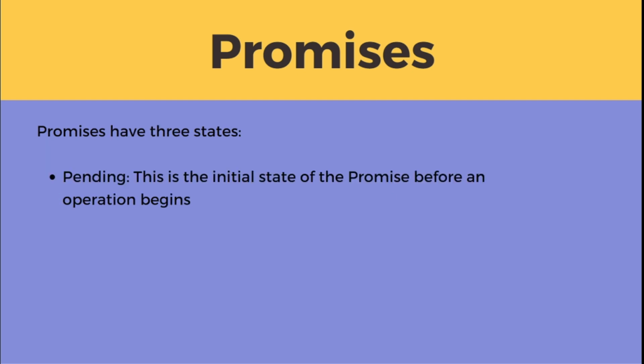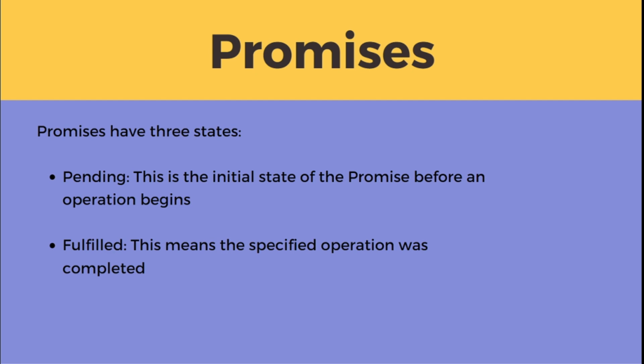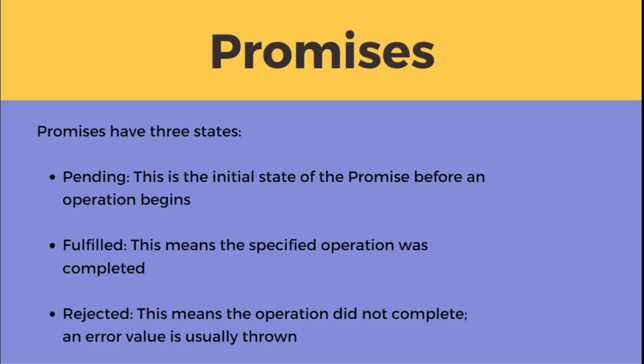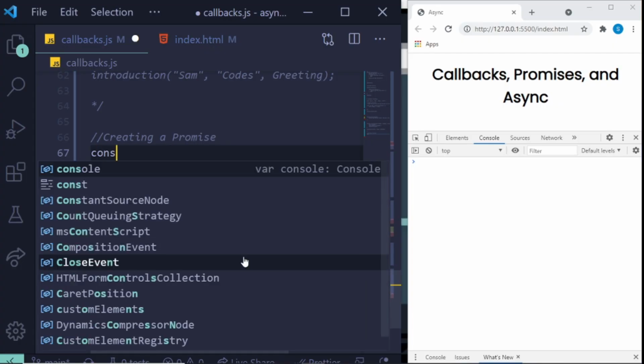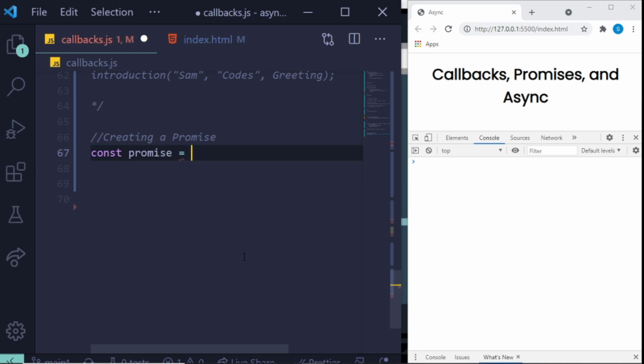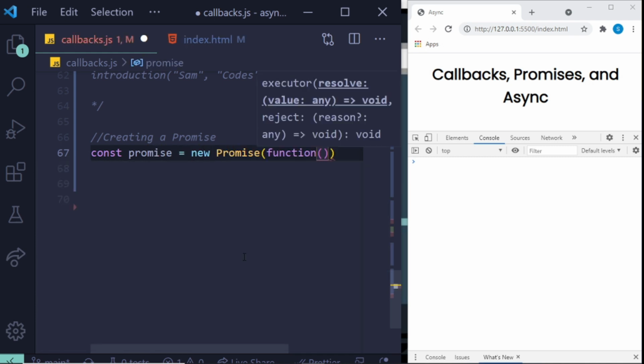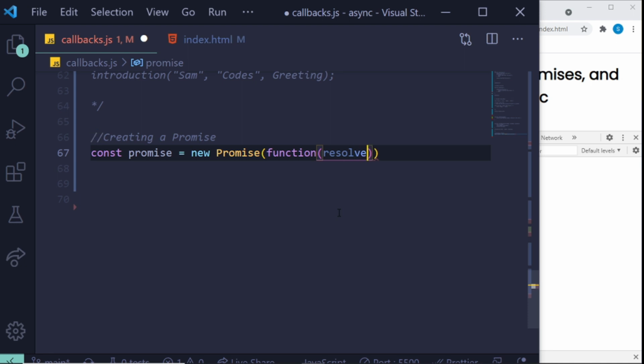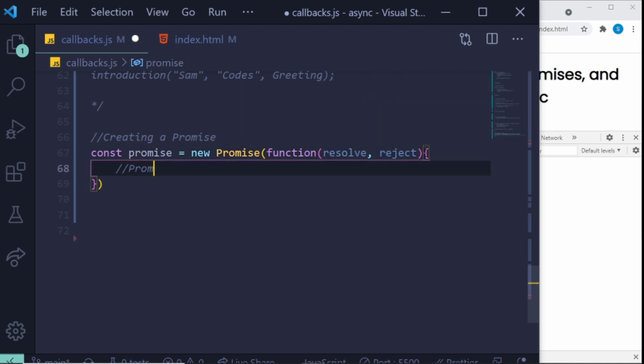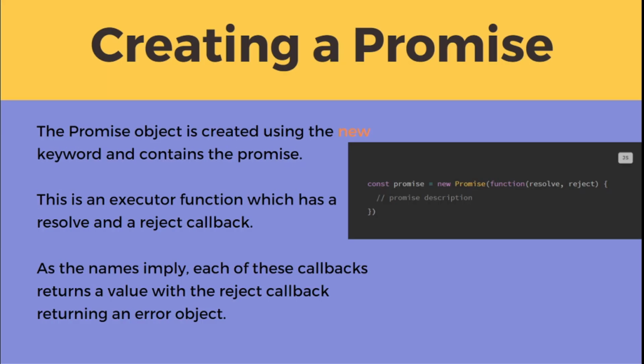Promises have three states, and the first one is pending. This is the initial state of the promise before an operation begins. Then we have fulfilled. This means that the specified operation was completed. And we also have rejected. This means the operation did not complete. An error value is usually thrown. The promise object is created using the new keyword and contains the name Promise. This is an executor function which has a resolve and also a reject callback. As the names imply, each of these callbacks returns a value, with the reject callback returning an error object.